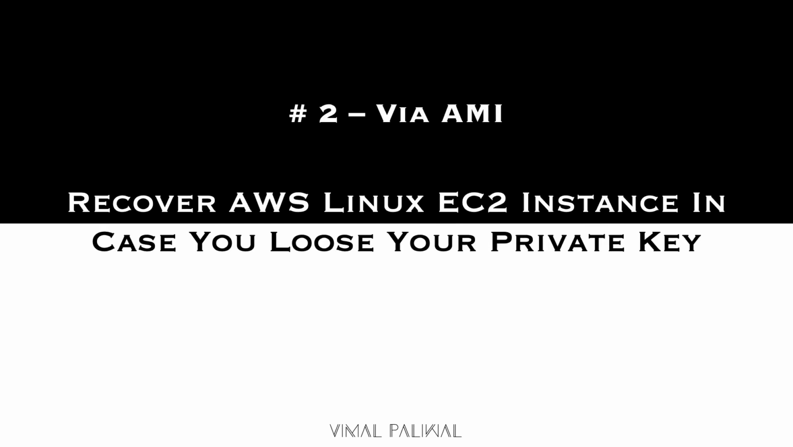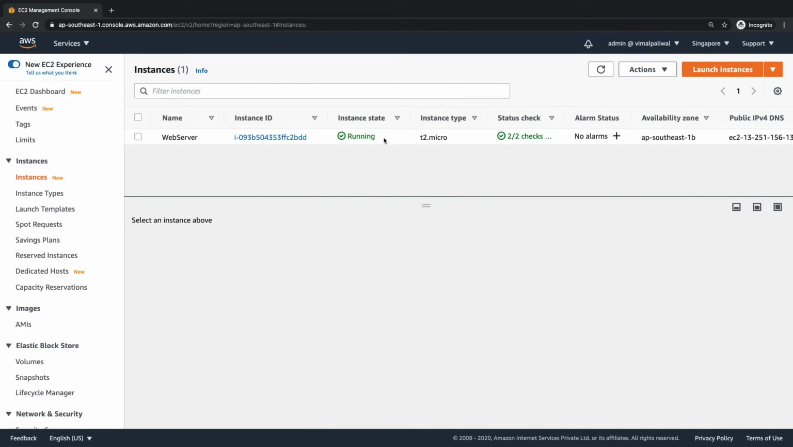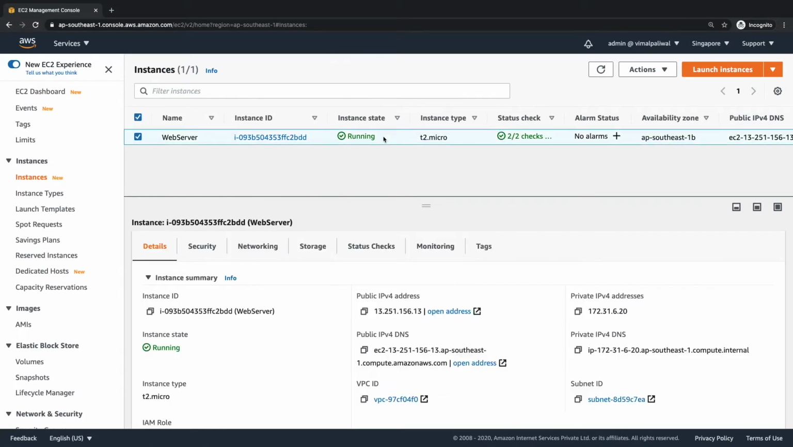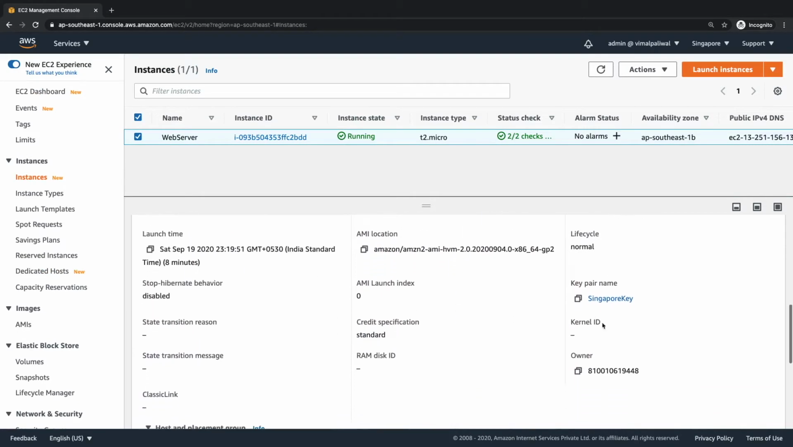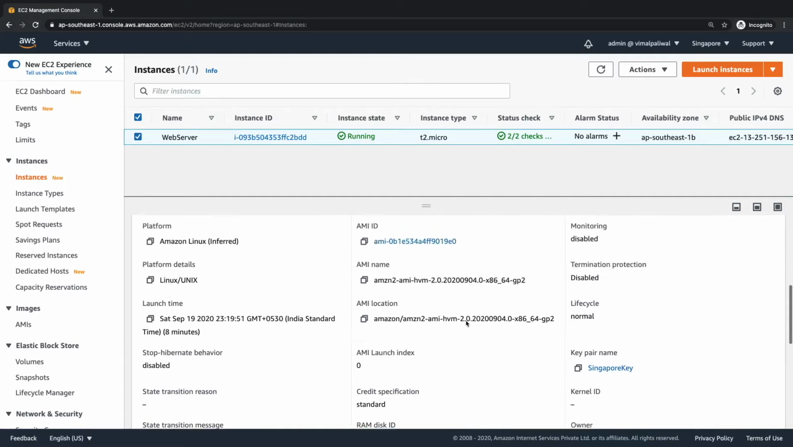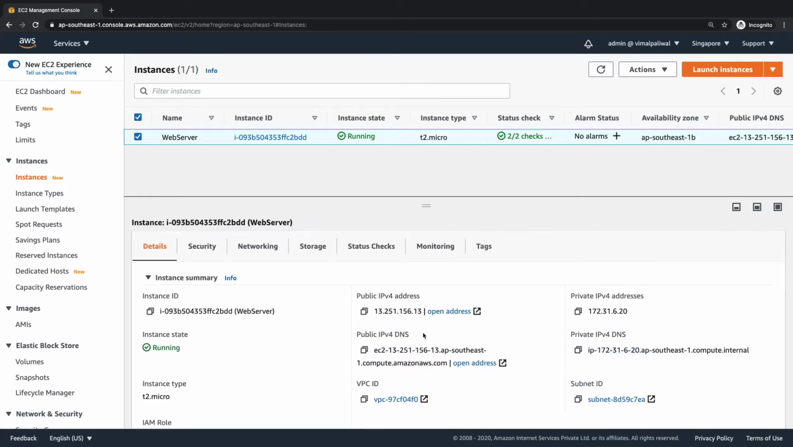So let's get started. I already have an EC2 instance running. Again, this is my Amazon Linux 2 AMI, which has the Singapore key attached right now. And I unfortunately have no access to this key anymore, and I cannot access my EC2 instance.